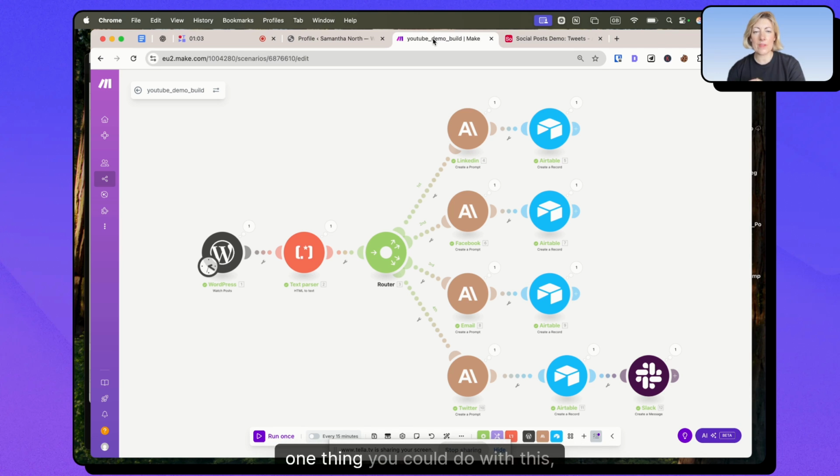Now, one thing you could do with this to take it further is you could actually add modules to auto post all of that content to your social channels. But personally, I like to keep a bit of control and I like to be the one that gives them the final review. So yeah, you can do that. Your mileage might vary, but it's up to you.